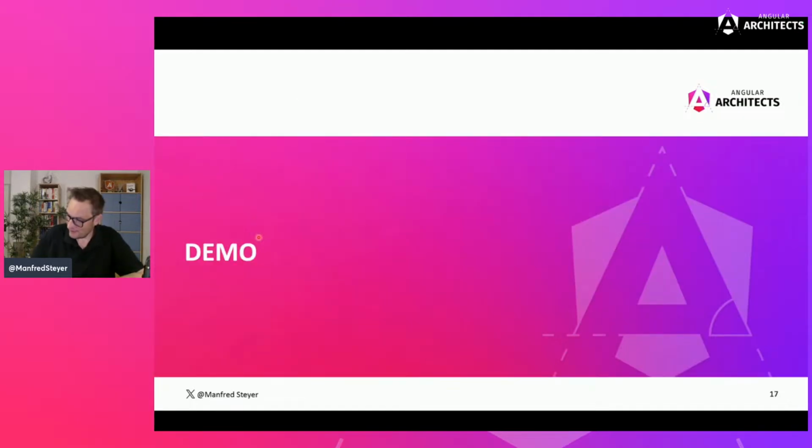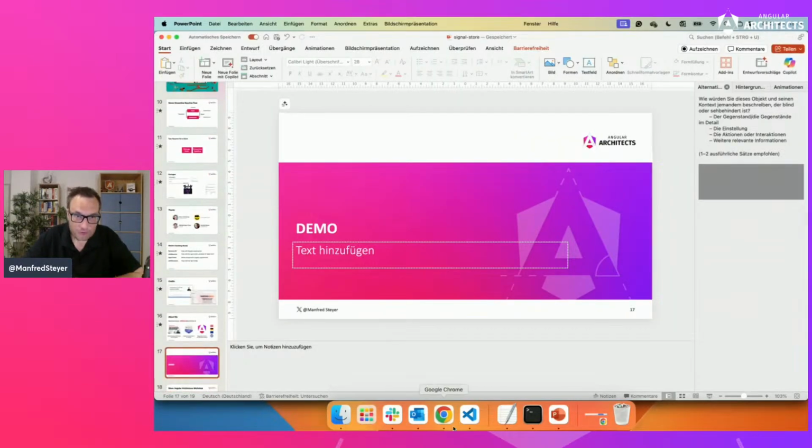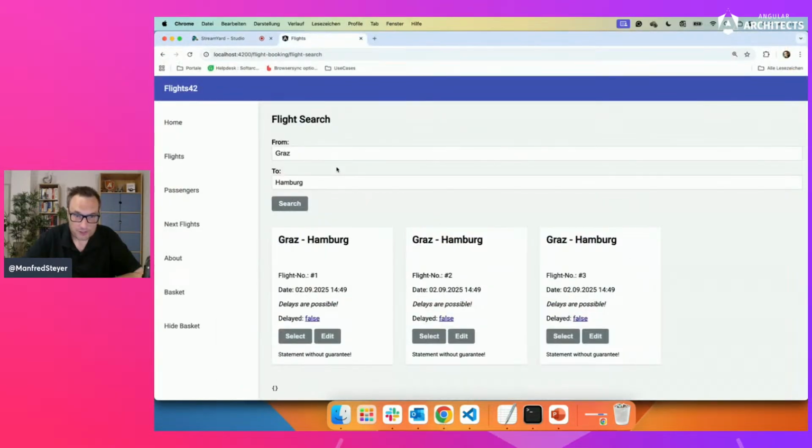Okay, so this was the theory part. Now I would say let's come to the practical part. I was really looking forward to this because I love live coding, and I hope you also love live coding because, as the ancient Romans said, in code veritas. Yeah, in source code we find the truth. So let's do it. Let's move over to my demo application.